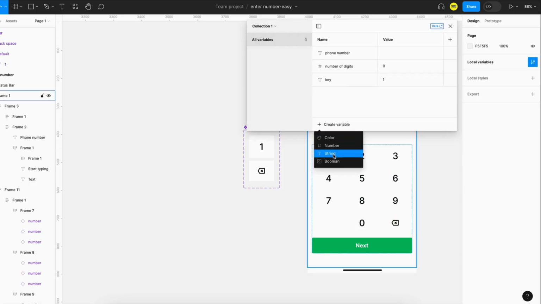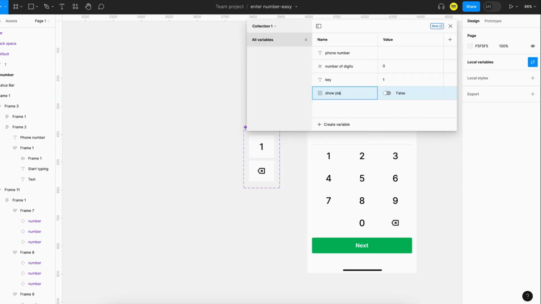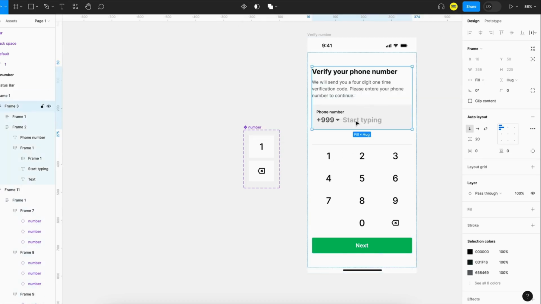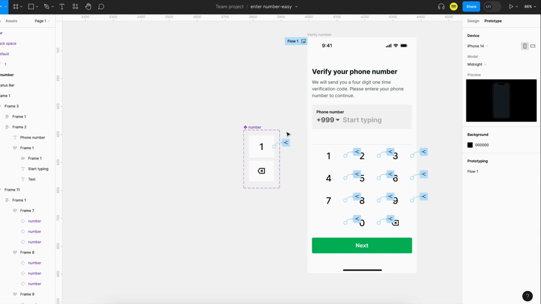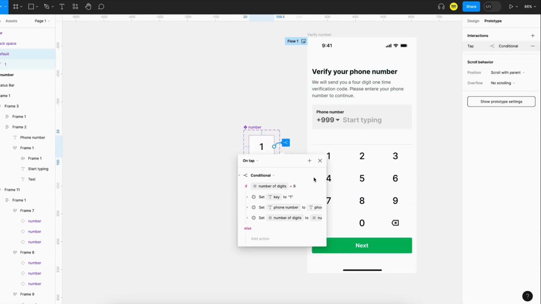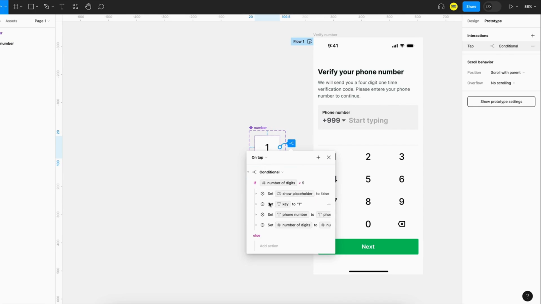For that, let's define a boolean variable called show placeholder, and initially it will be true. Now we can link the show placeholder to the layer visible property of the text layer. Now we will update the interaction to hide the placeholder. It's just setting the value to false. Yeah, this should work.